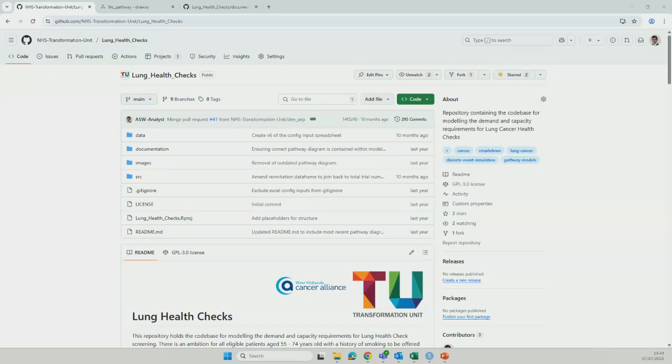I'm Andy Wilson, Modelling and Analytics Lead at the Transformation Unit. I've developed this model to support the implementation of the Lung Health Checks across West Midlands Cancer Alliance. The purpose of today's video is to provide a brief run-through of how the model was constructed, the underlying code, the outputs of the model, and how the model can be accessed via the GitHub repository.